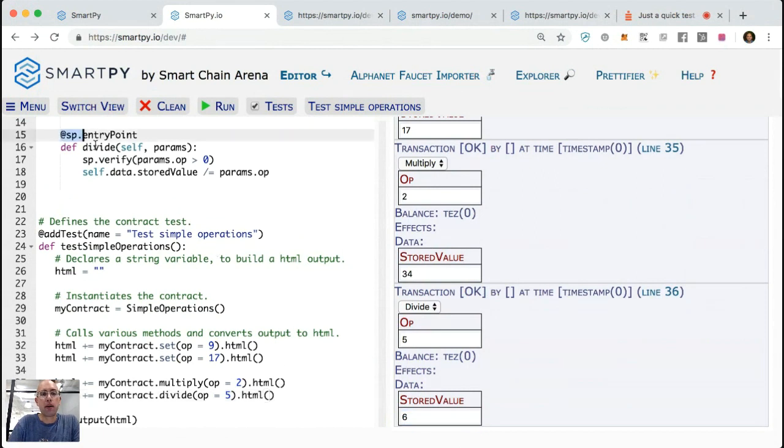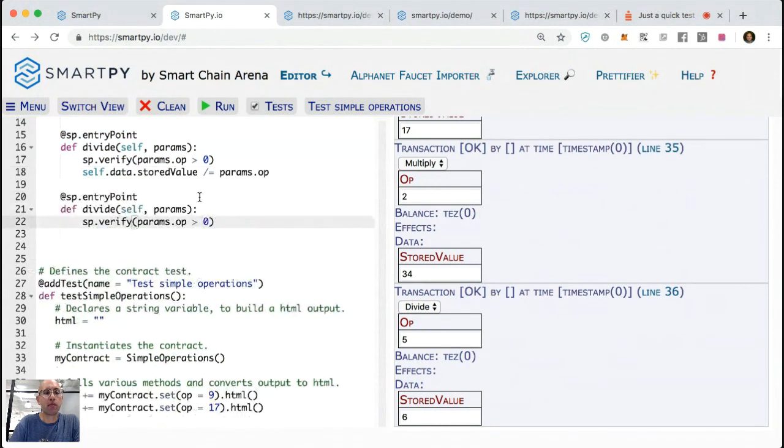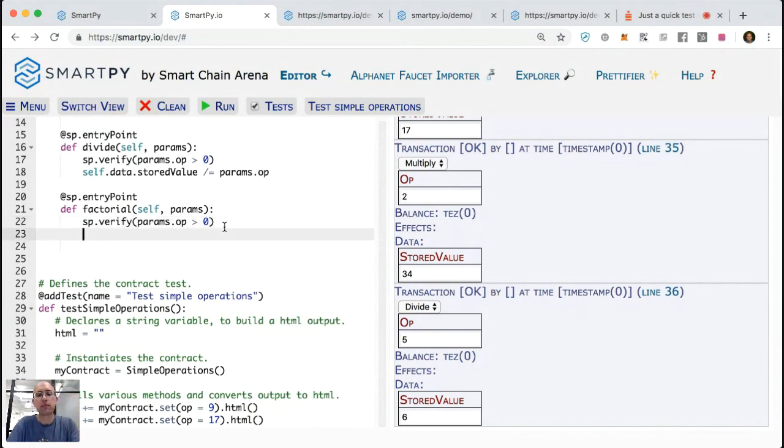We'll do another math operation to show you how, whatever you have available, well, maybe not whatever, but a lot of the control structures that you have in Python, you have in SmartPy as well, but you just need to use the library version of it, sp dot, so that it's available in your smart contract. So we're going to do factorial. So we're just going to multiply all the numbers from 1 until whatever the parameter is.